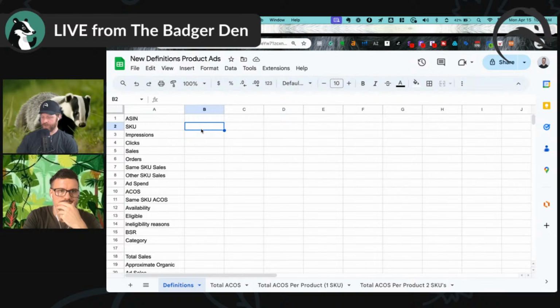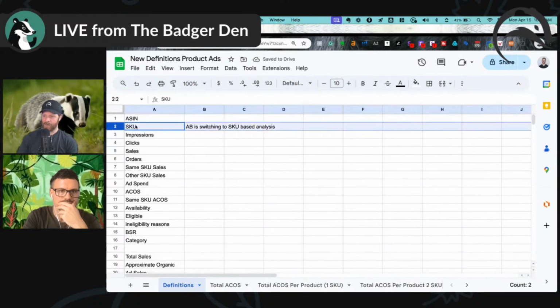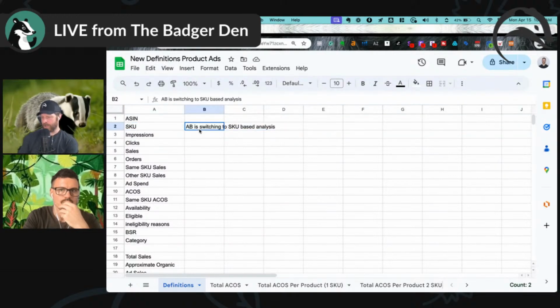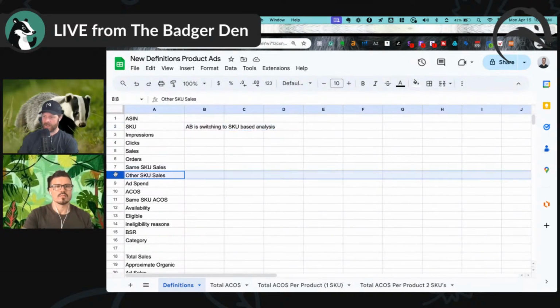The big thing here is AdBadger switching to a SKU-based analysis. In quarter 2, we're going to be upgrading to a SKU-based analysis, which will allow us to do same SKU, other SKU analysis, which I can't wait for. So we're going to be getting a lot more accurate, and that's going to be great. We're going to be listing same SKU sales, other SKU sales, which is really nice.